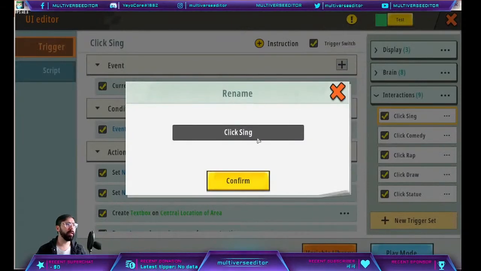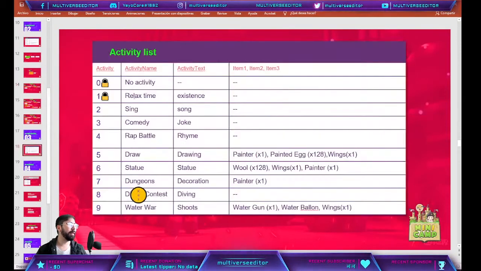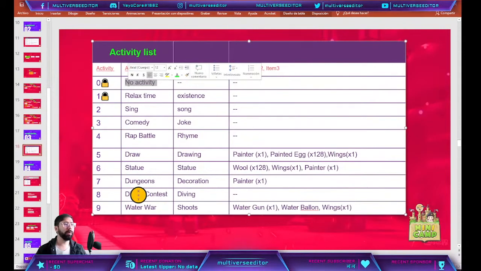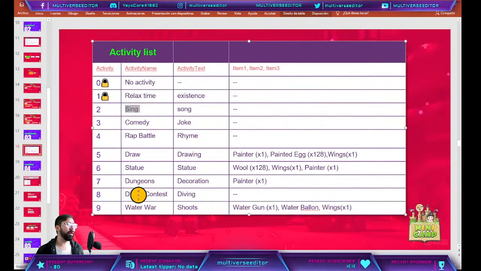So you are going to create an activity. In my case, it's going to be sing. Be sure that the activity that you create is the second one, okay? So remember, number 0 is no activity at all. Number 1 is the relax activity, in which we can choose which activity we are going to play next. And the number 2 is going to be the actual first activity that you have, okay?